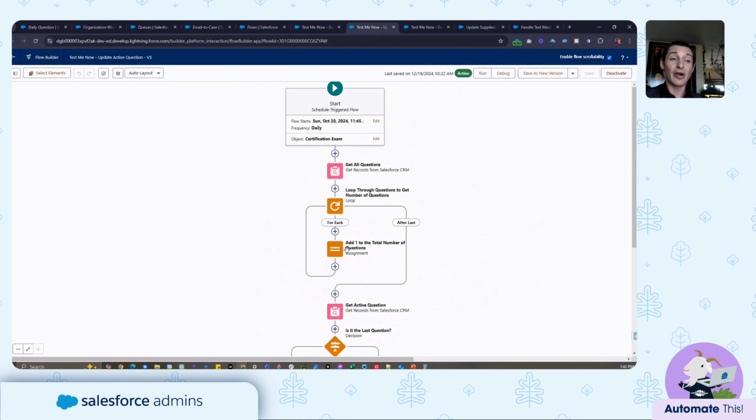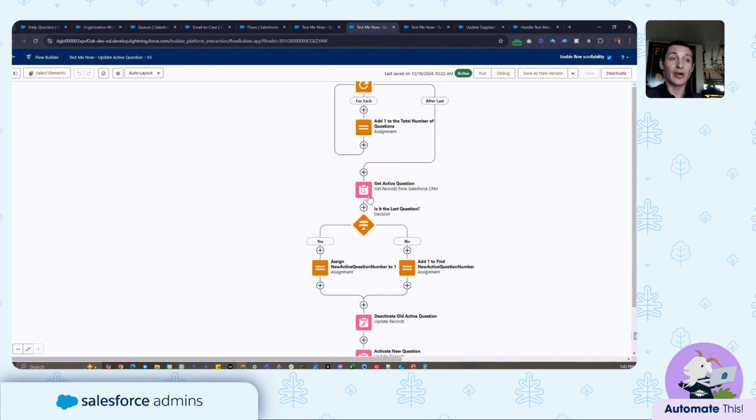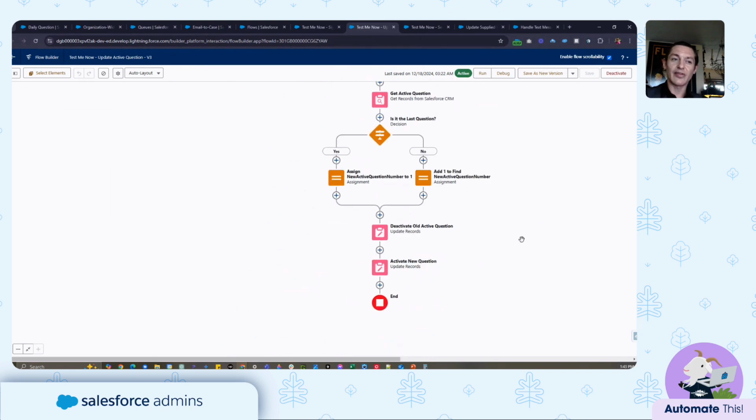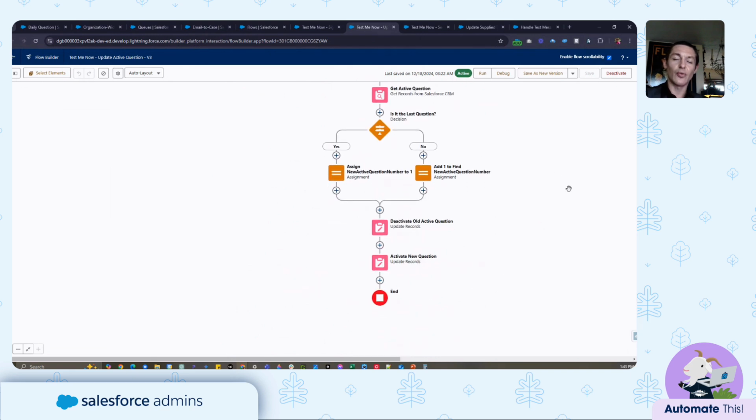So we want to find out how many there are total so that when we do our get active question, we find out which one is our current active question. We want to change it to the next one, which would be the next in line. Say if you were on question 5, you want to change to question 6. But say you only have 5 questions, you want to go back to question 1. So that's why we're getting this loop here to see how many there are, so we can see if it's the last question or not. And then it decides how we're going to assign the next question, if it's going to go back to 1 or if it's going to increase by 1. From there, we're just going to deactivate the old question and then activate our new question.